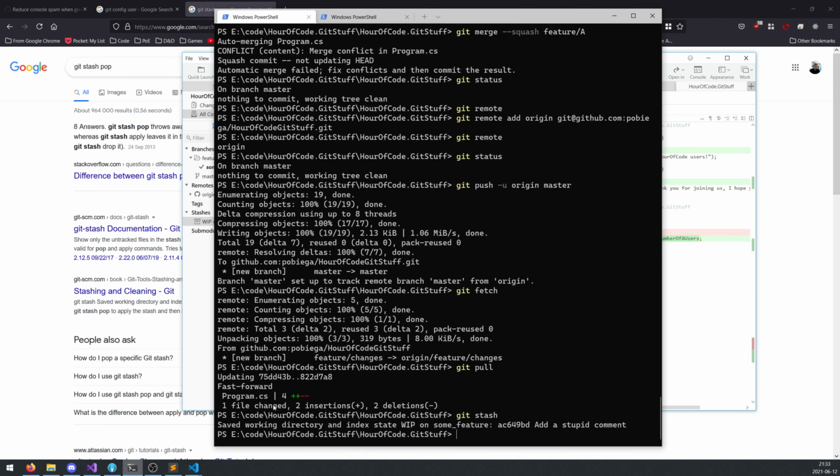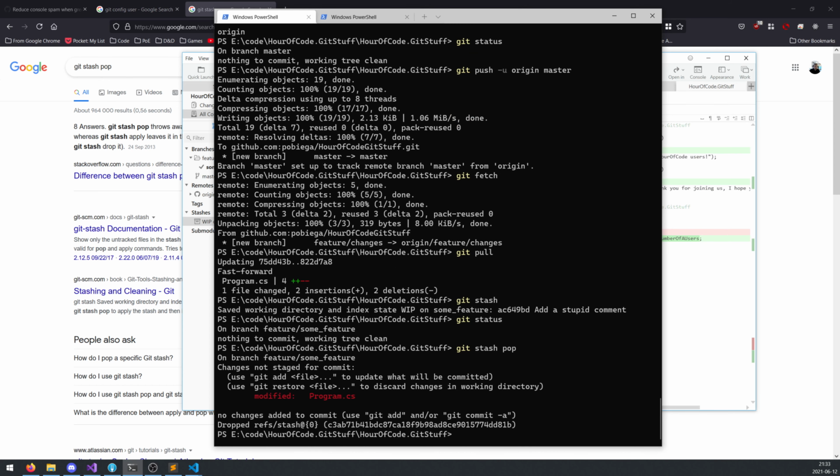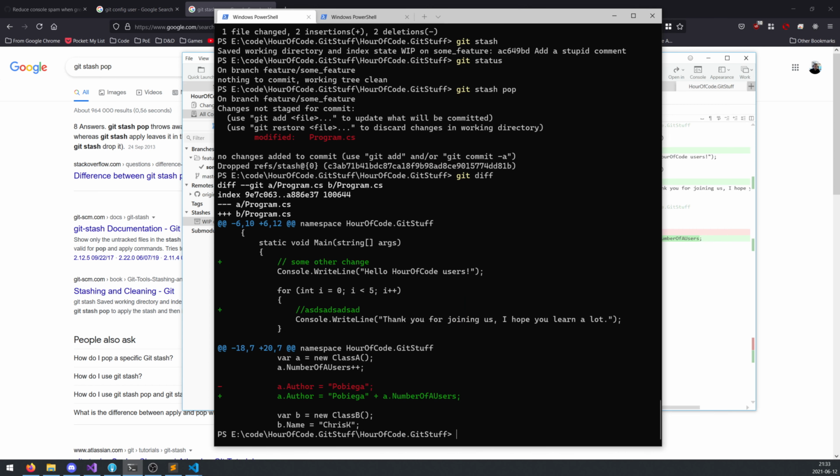So if we then want to make those changes again, let me just make sure I'm on the right branch. Yeah, I'm on some feature. So we do git stash pop. And now suddenly, if I git diff, you'll see all those changes again, right? I've just applied those changes. Pop, and then my stash is now gone. That's what pop does. Pop deletes the stash after it has been applied successfully.